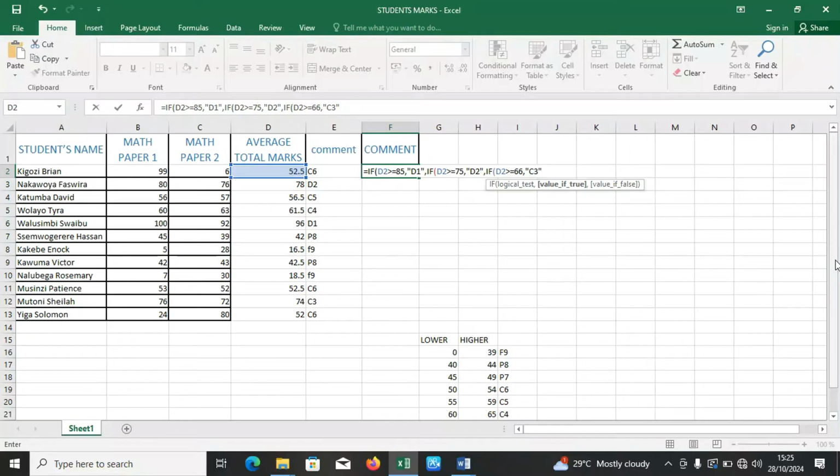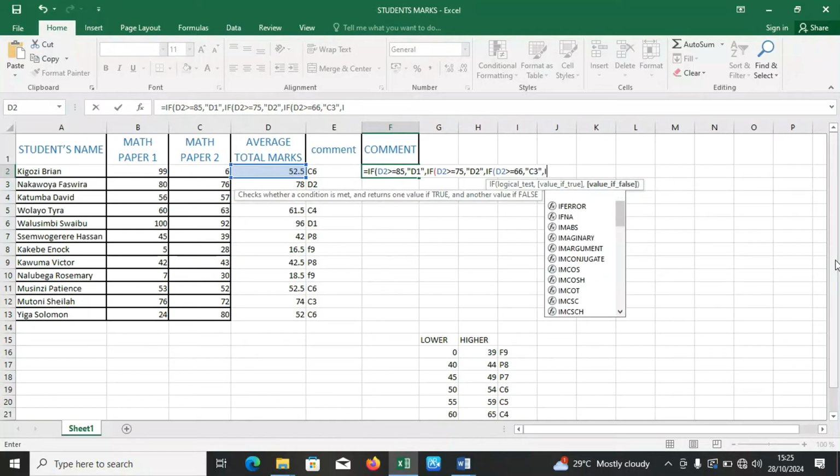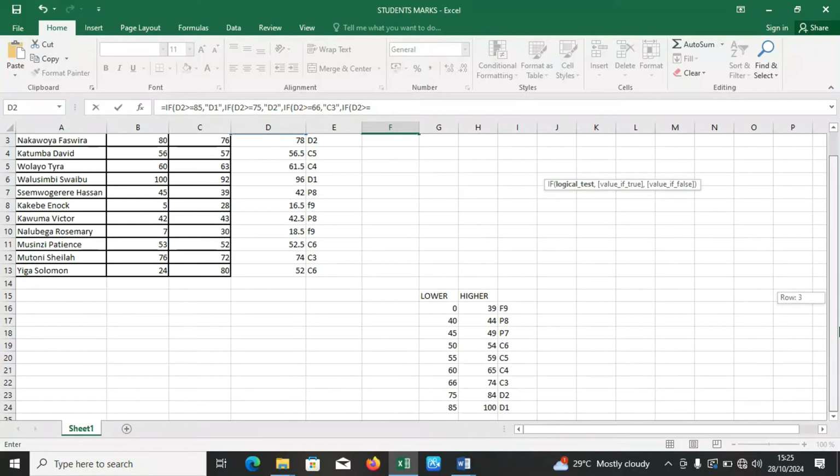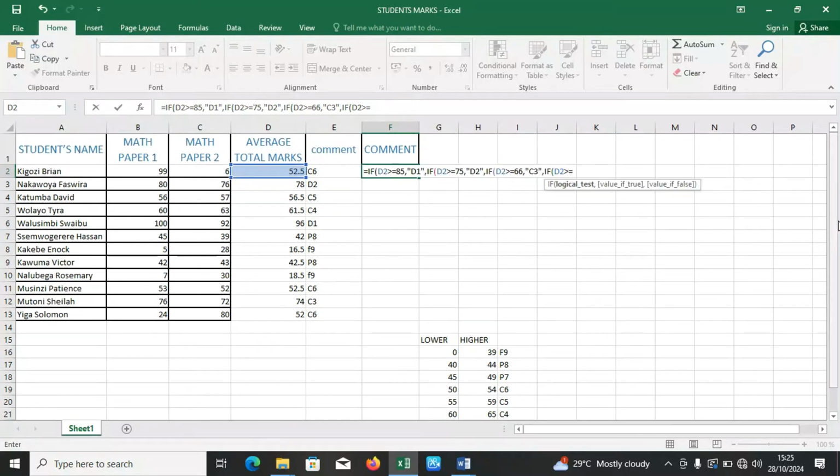Put quotation marks, put a comma, and then open another if statement and say if into brackets D2 is greater or equal to, we finished 66, we are going to 60 here. If it is greater or equal to 60, comma, then inside quotation marks it should be a credit 4. Credit 4 inside quotation marks. Put a comma and then say if again into brackets D2 is greater or equal to 55.